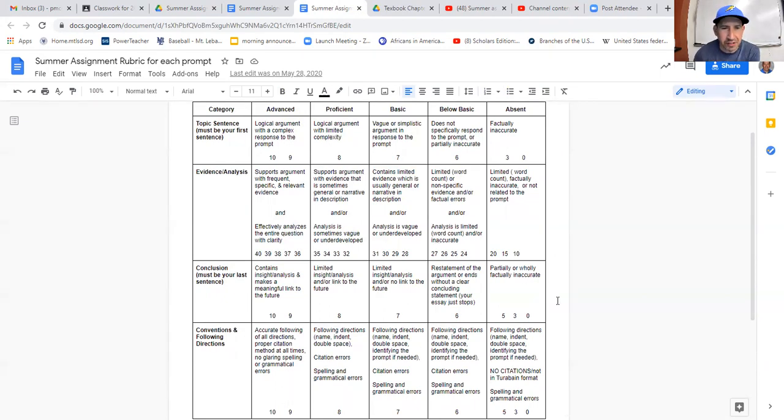So if, for example, in your writing, your analysis is sometimes vague or underdeveloped, you'll receive a score of 35 to 32 out of 40 points for this. And of course, I'm making comments on your document, which is why you need to submit it as a Google document, not as a PDF, so that I can type on it, okay?